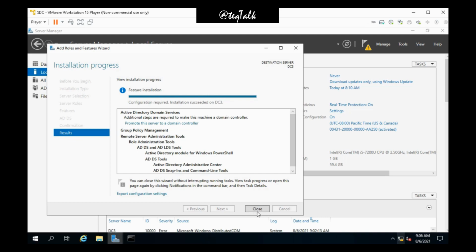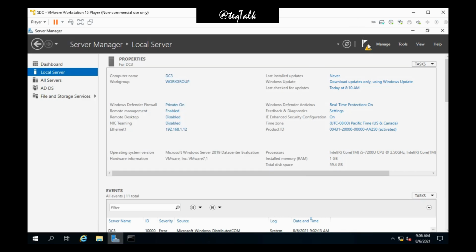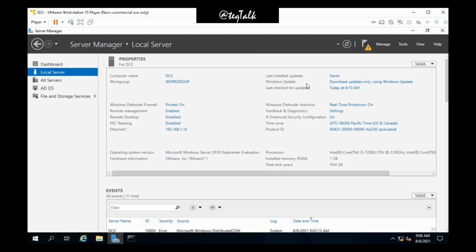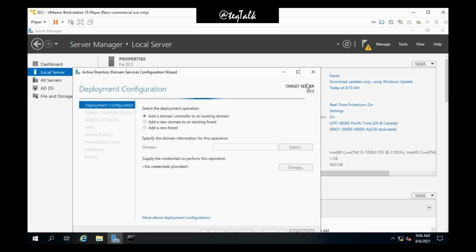We will now have to promote this to a domain controller. So we will go to this notification section and click on promote this server to a domain controller. Here we get the option to add a domain controller to an existing domain. We will keep that selection because this will be a secondary domain controller to an already existing domain. So we will enter the name of the domain, techtalk.lab, and supply the credentials.